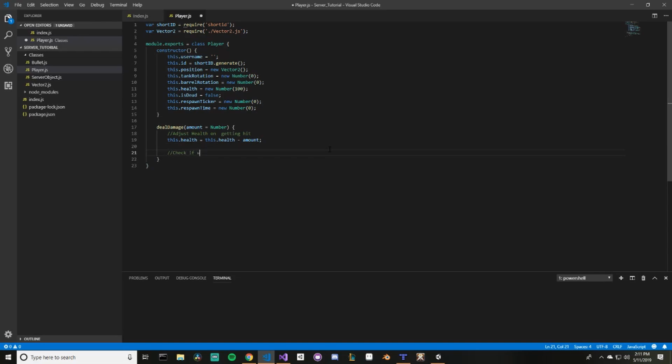Okay. Next thing we're going to do is check if we are dead. We're going to say if this health is less than or equal to 0. So if you had 100 health and took 1,000 damage, you're going to be below 0. So just make sure you have that less than check, otherwise you'll run into some issues. So not 100, less than or equal to 0.